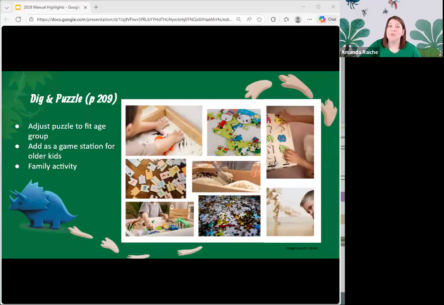And then another great adaptable program idea is Dig and Puzzle on page 209. In this program, you hide pieces of an appropriate aged puzzle in a bin of play sand or even rice or shredded paper, whatever diggable material you have on hand already. This is a great stay and play station again, or an activity for after story time to set out, or even a special passive activity that you put out in the children's area as maybe a special surprise one day.